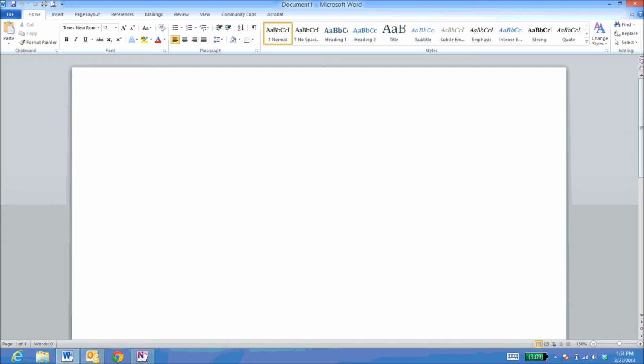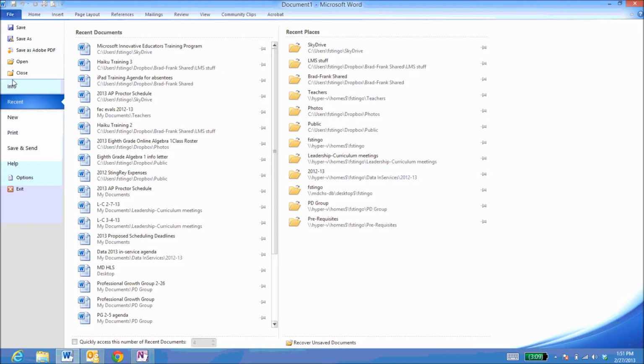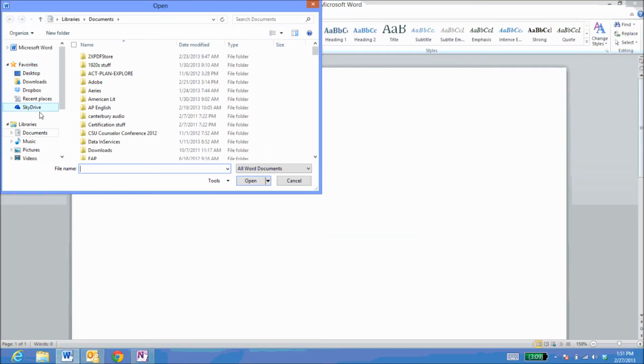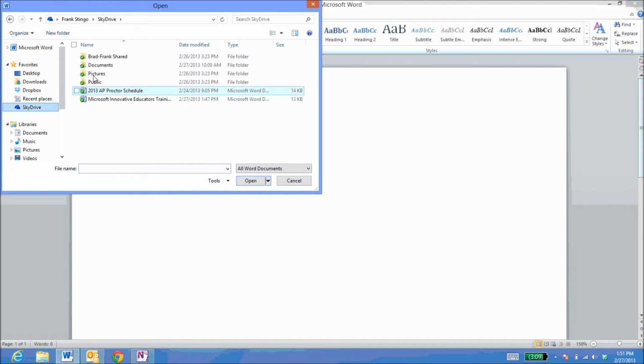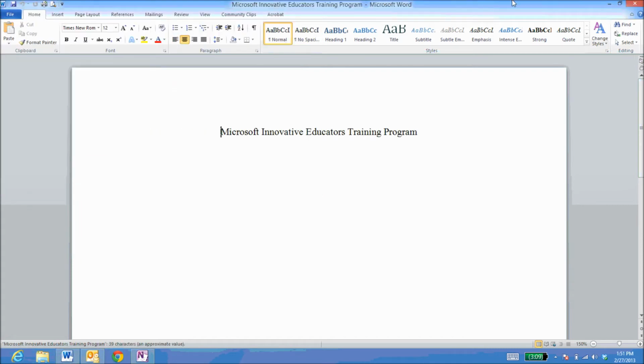So now that you have SkyDrive installed, you want to open up a file from it in Word or any other Microsoft program with File, Open. And on the left side where your documents are, you just click SkyDrive and there are all your documents. So of course I would double click the document I want to open, and there it is.